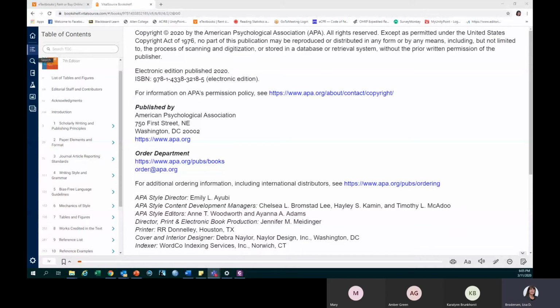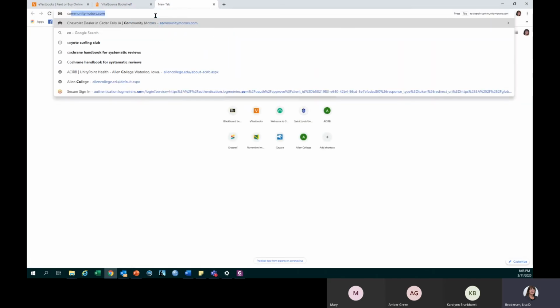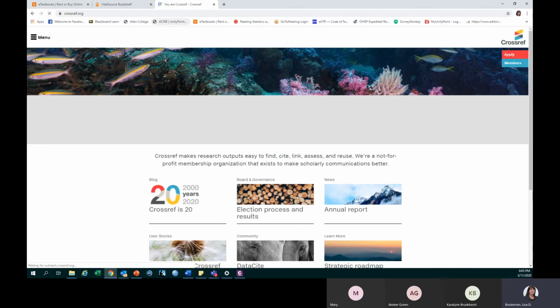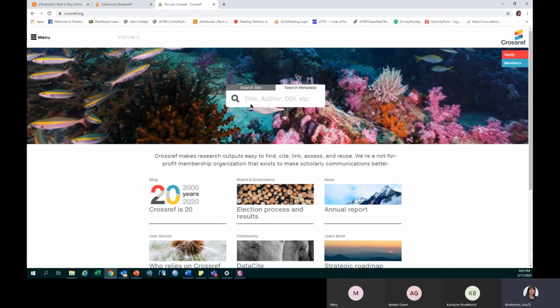Mary asks, should every DOI work with the HTTP in front of it? I'm worried it might not work for some references. Well, you can always test it. And then if we go back to Crossref again, because sometimes I think the HTTP will be followed by an S.